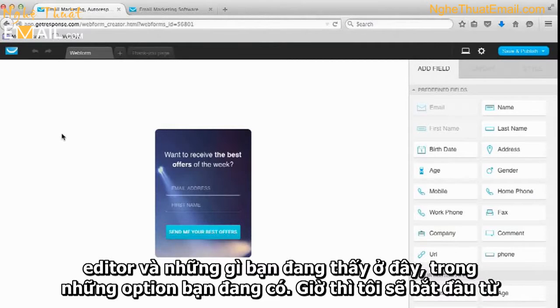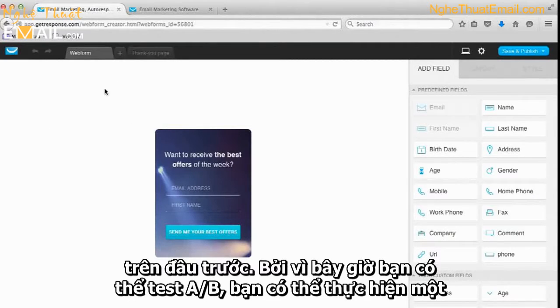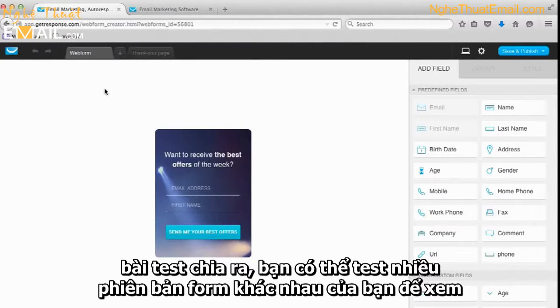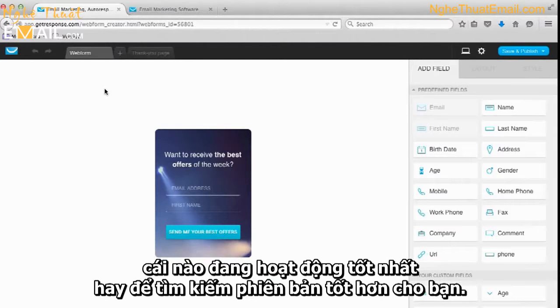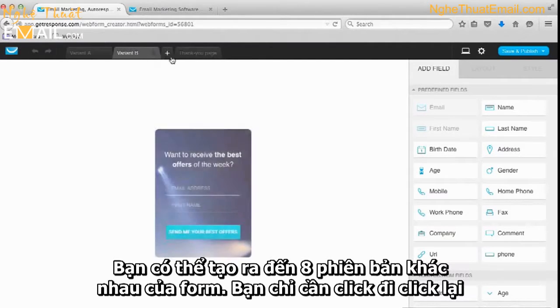I'll start from the top, because now you can actually A/B test your web forms. You can do a split test. You can test out different versions of your form to see what's working best or getting better conversions for you. And you can create up to 8 different versions of your form.